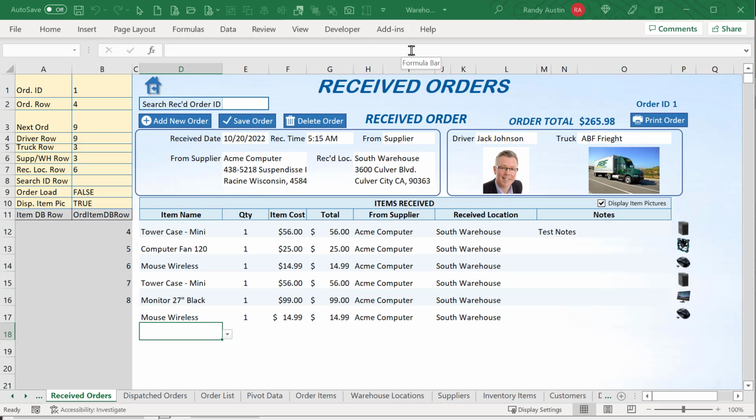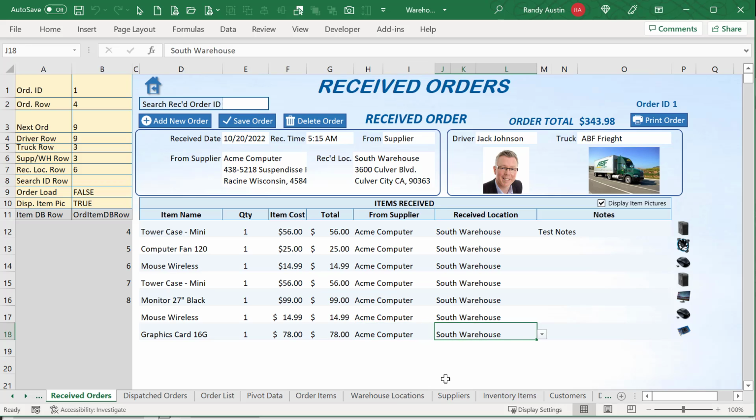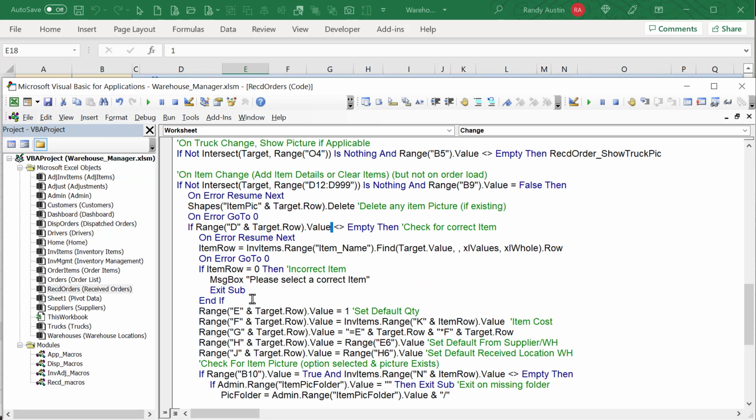Then I want to fill in all the item information right here. So simply it's going to be filling in the quantity, the cost, the total, from supplier, default from supplier, and the default received location, which can be changed by the user, along with the picture if this is applicable. If they have decided not to select the pictures, we don't want to add a picture. We only want to add a picture if this is selected. So that's just what we're going to do inside here.